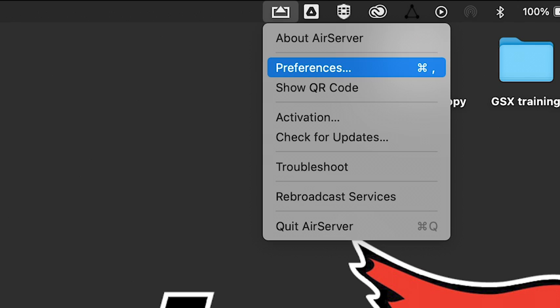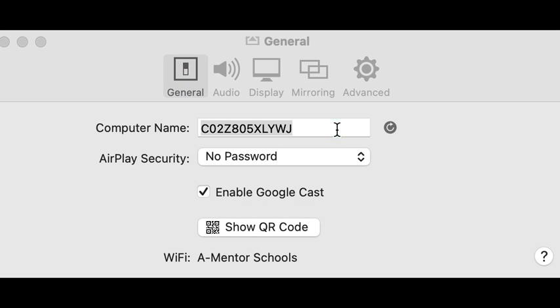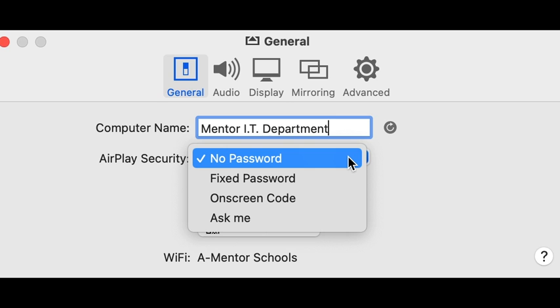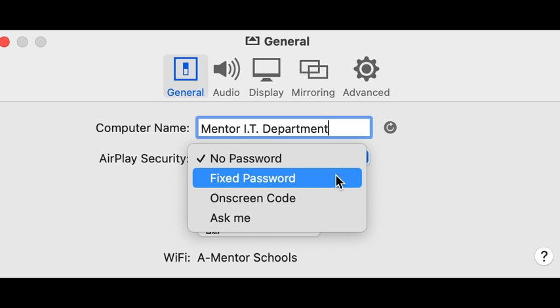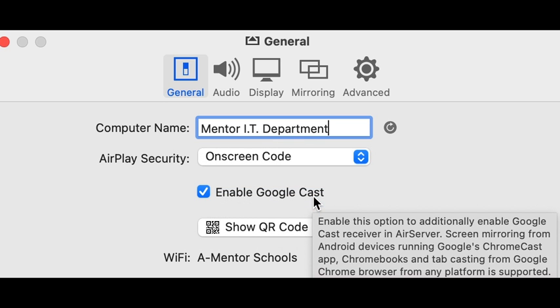Once it is installed in your Mac, head into the preferences for the program to make a few setting changes. The default name for your computer will be its serial number. Here you can change it to anything that you'd like to help you recognize it from a list later. You'll also want to set the security to on-screen code, so not just anyone could connect to it. Close the window once you've made the changes.